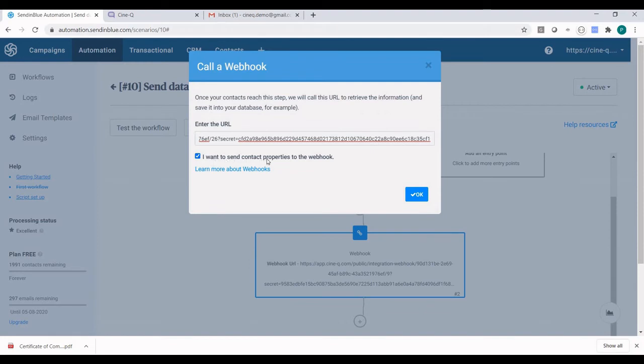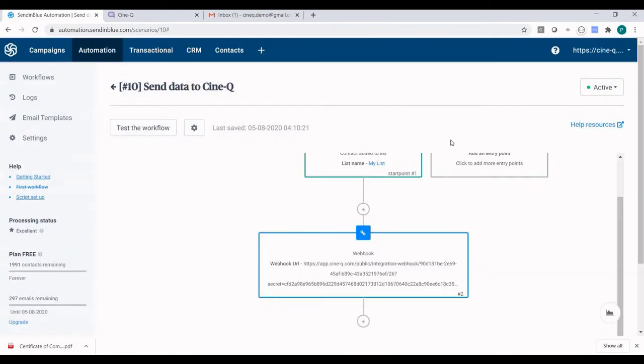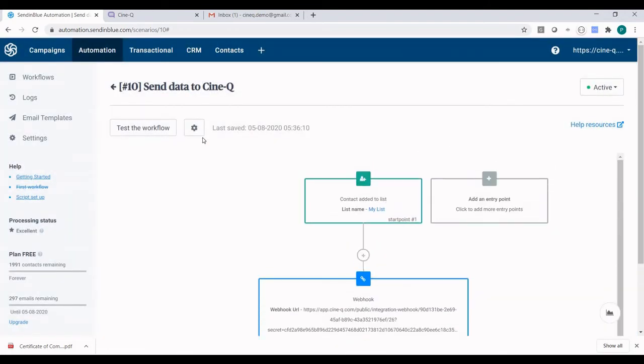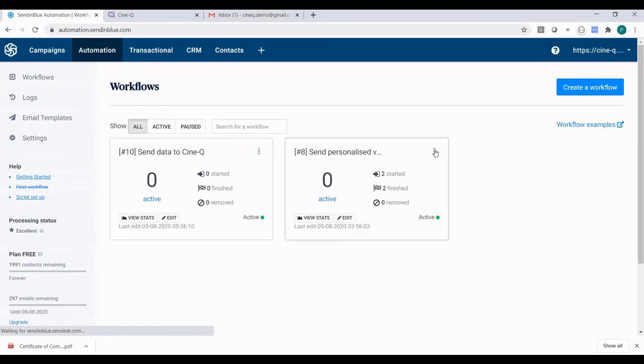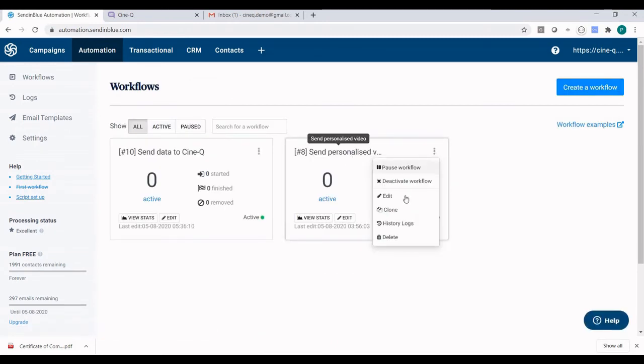And I want to send contact properties to the webhook. We do want to make sure that that's ticked. So click on OK, and it has already been activated. So this is all good to go. The second workflow that we need to have a look at is the send personalized video.